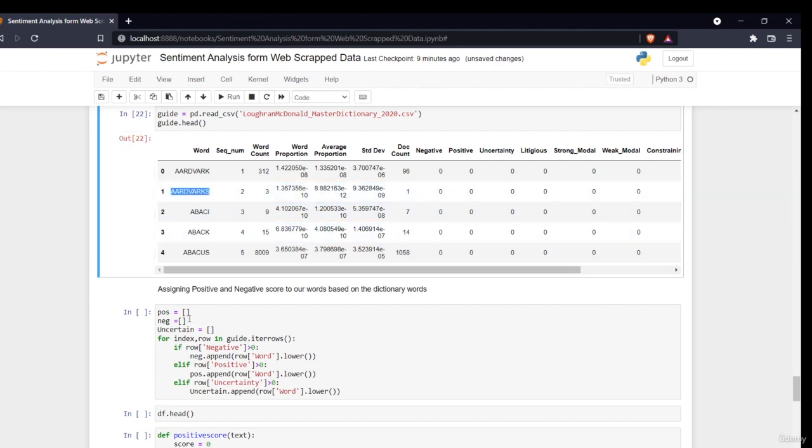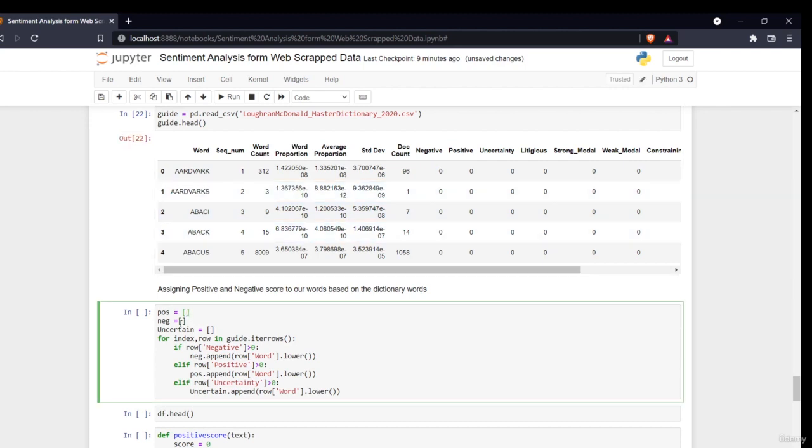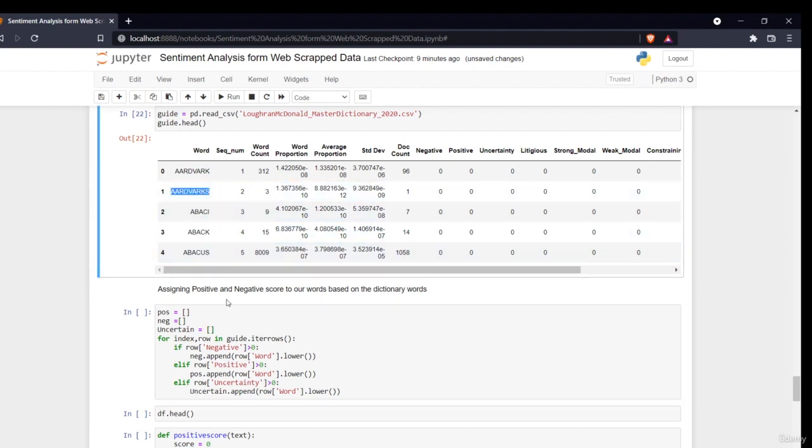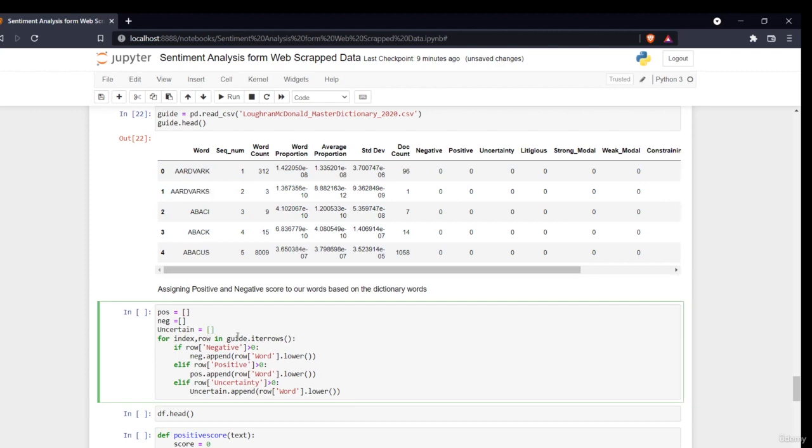What I am doing is getting all the positive words in this list, all the negative words in this list, and all the uncertain words in this list. I append that word in the lower format. I don't want it in upper format, that's why I'm saying lower. The same for positive, if the word is positive, append it in the positive list, and if the word is uncertain, append it in the uncertain list. So it will attain all these things.